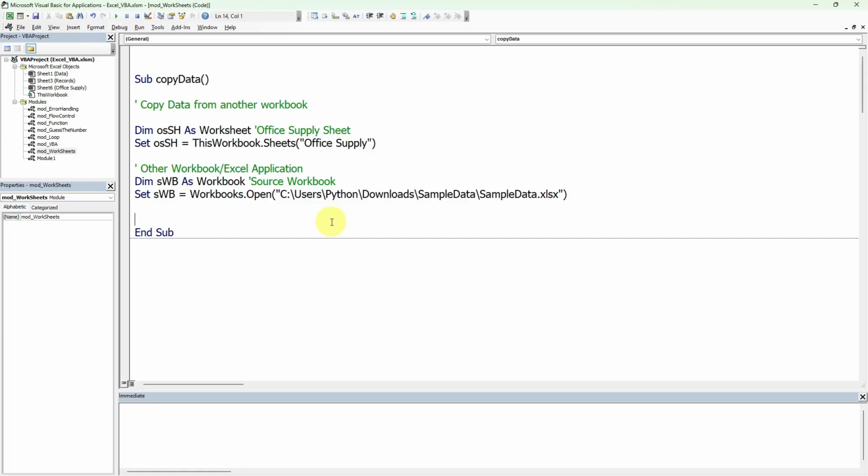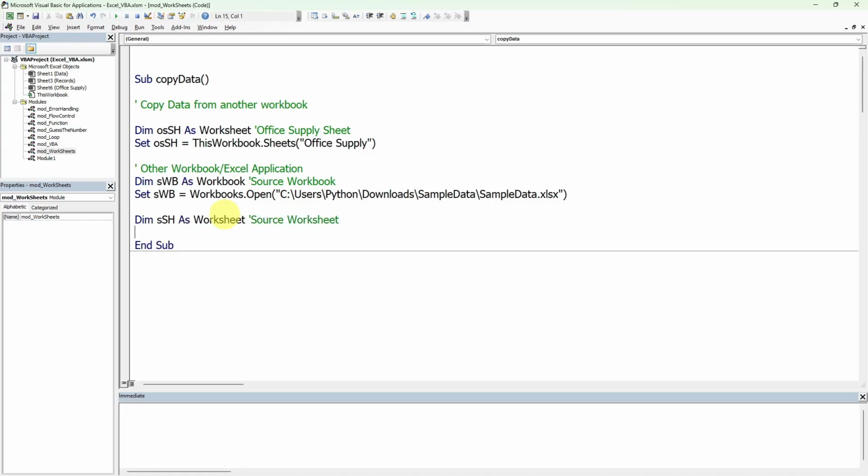And next to that, once we have a variable that refers to the other workbook, we can next declare a variable that refers to the worksheet within that workbook. So let's name that variable SSH. It stands for source sheet. So it should be a worksheet. Now let me add a comment there. And then we can set that variable equal to the source workbook, which is the SWB variable, .Sheets, and the name of the worksheet in the other workbook is sales orders.